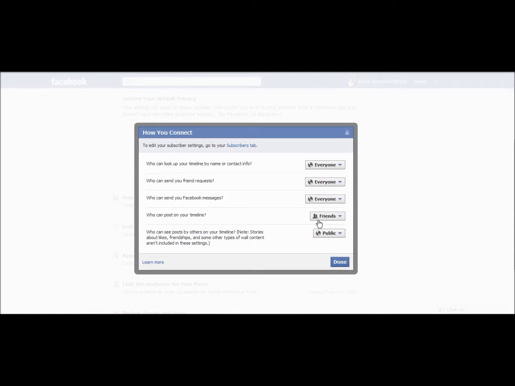Who can post on your timeline? Is it your friends? Can they post on your timeline? Or is it only you who can post on your timeline? So you can also limit who posts on your timeline. And this last one is, if you choose for your friends to post on your timeline, who can actually see what your friends post. Is it everyone? Is it just friends of friends? Is it your friends? Is it maybe some lists that you have gathered? So you have that information as well.